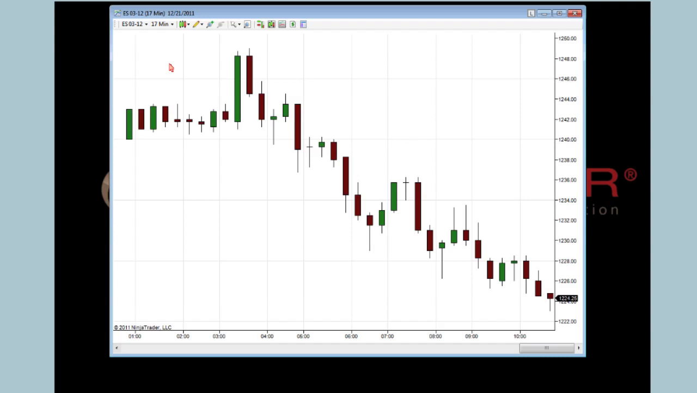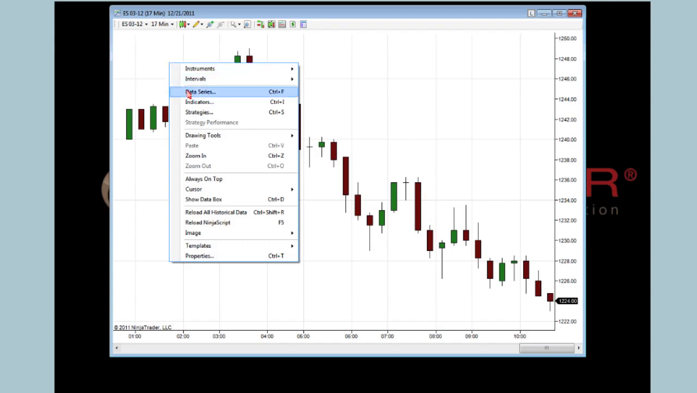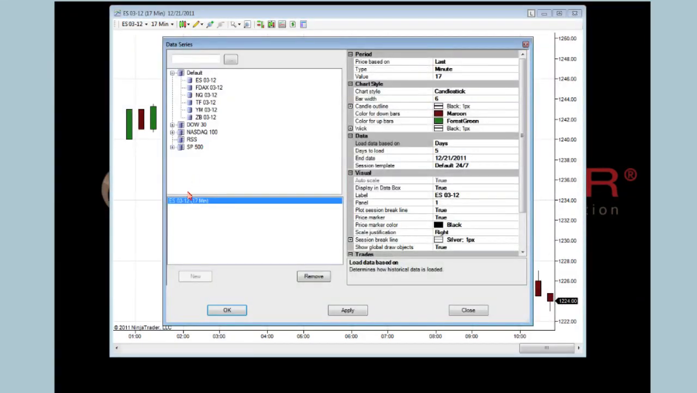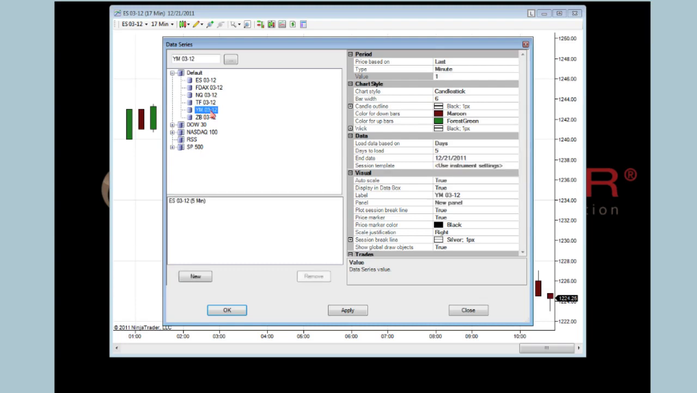You can add that second data series to the chart by right-clicking on the chart and selecting data series. So you can see we do have that 17-minute chart. We can go ahead and change that back over to a more common one. We'll go with a 5-minute this time. Now that we have that selected, what we can do is come down to the default instrument list, and we'll select that YM mini Dow contract. Just double click on that to add it down below. So you can see there are now 2 data series added to this chart. There's a 5-minute and a 1-minute.